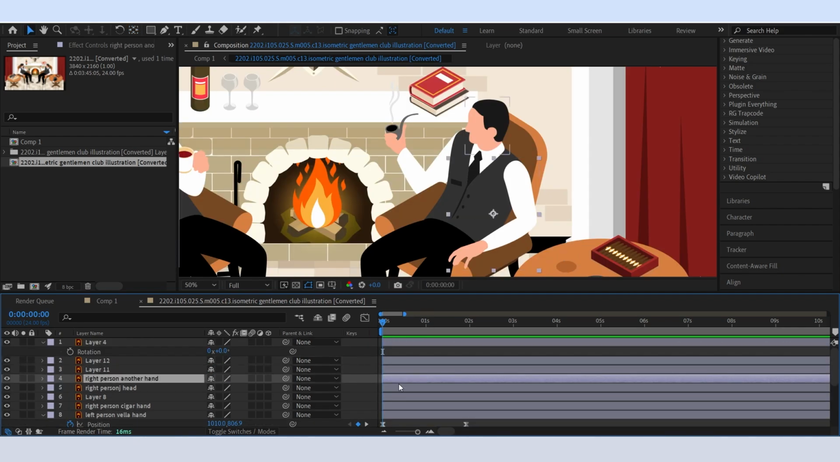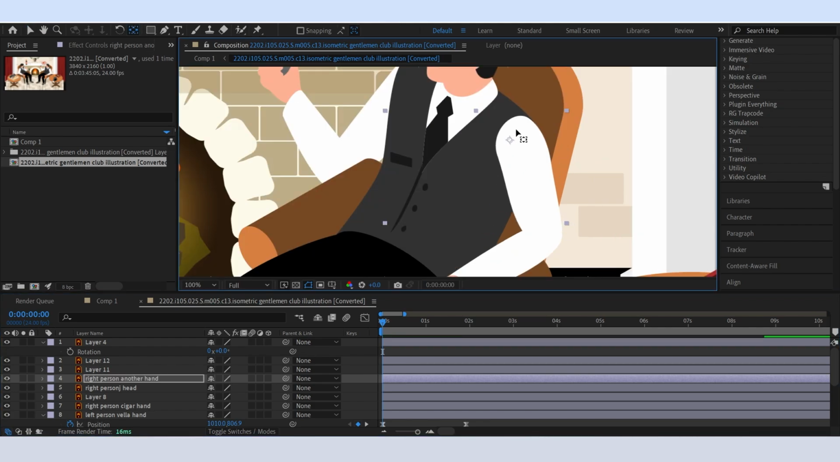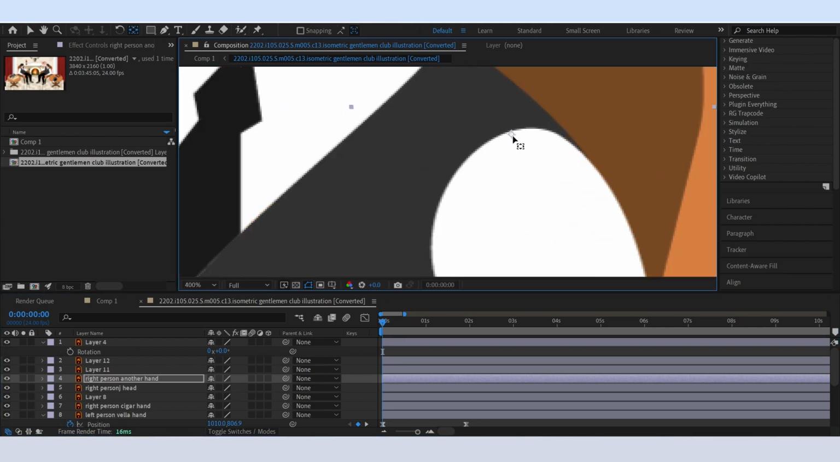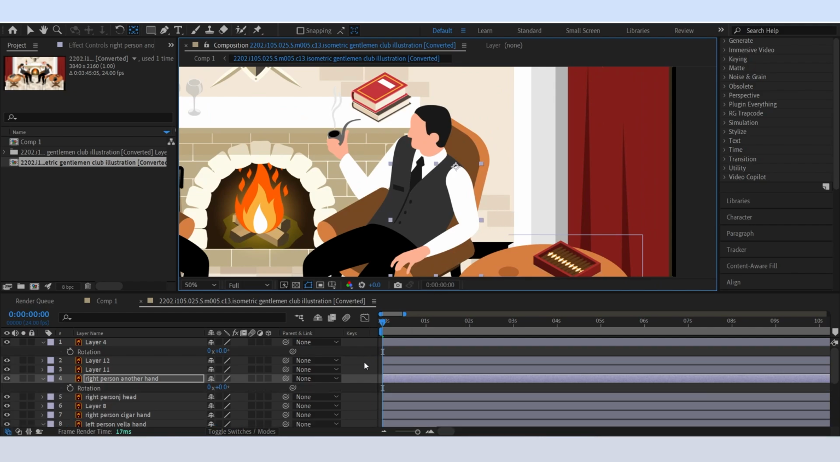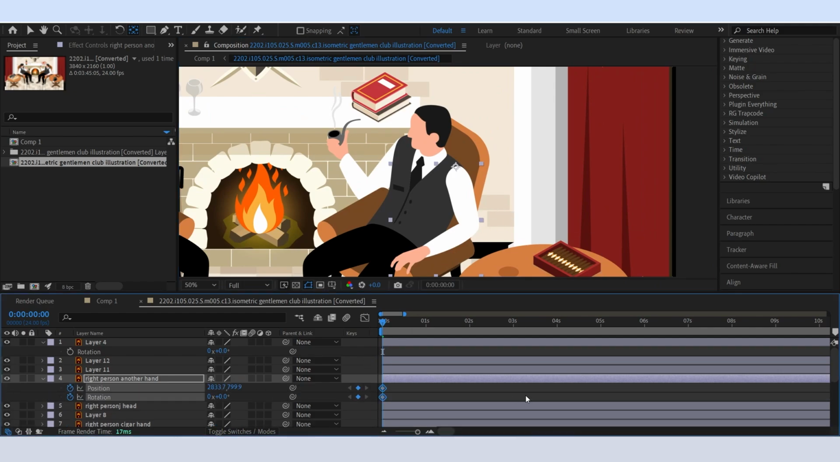Now time for second character. Select its arm and move anchor point to where you want your animations to start. The process is the same, so I'll just speed it up a little bit.